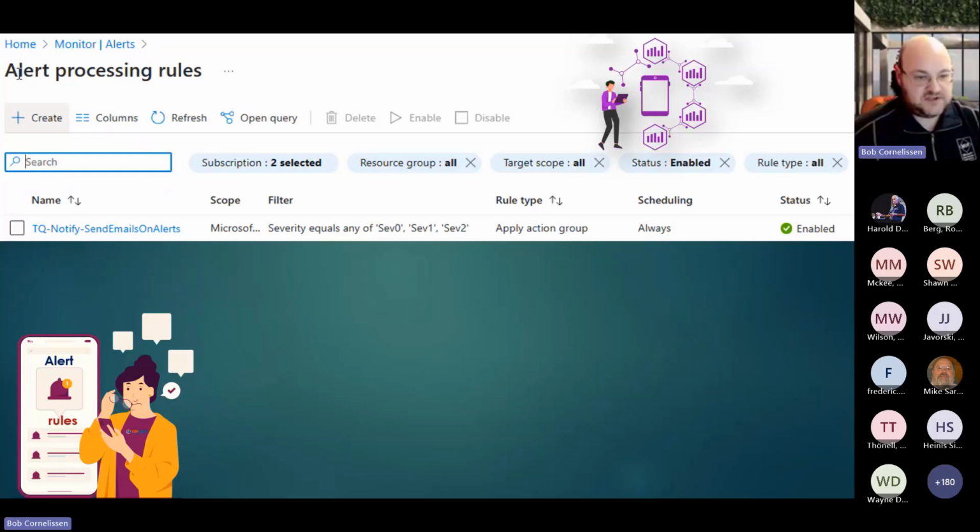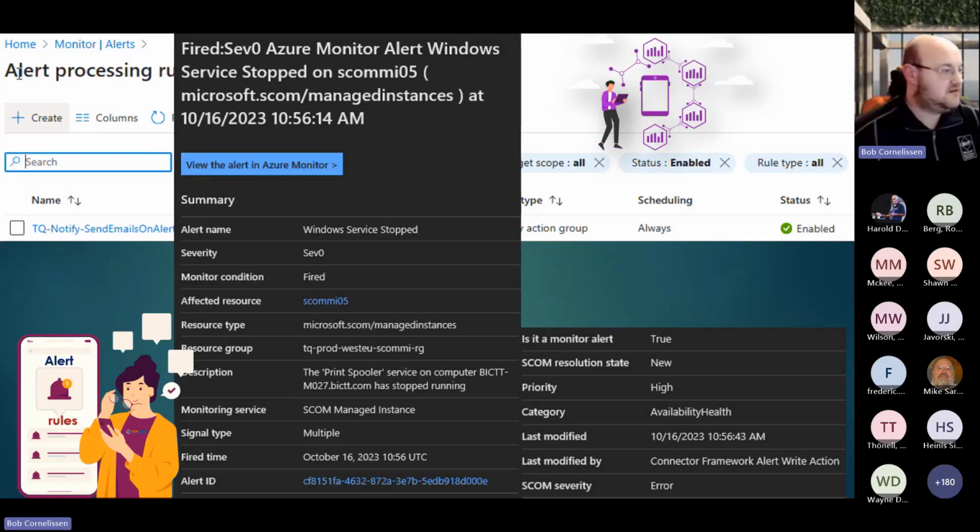Right, so what happens if I now fire that alert again? I get an email looking like this. Yes, I've set my Outlook to dark mode, but it says fired severity 0, which is critical stuff. Windows service stopped. We see all of the information. The affected resource is actually the one firing it, so that's my SCOM MI instance. And we see the print spooler on some server has stopped working. That was my agent. And we have a number of other pieces of information right there.